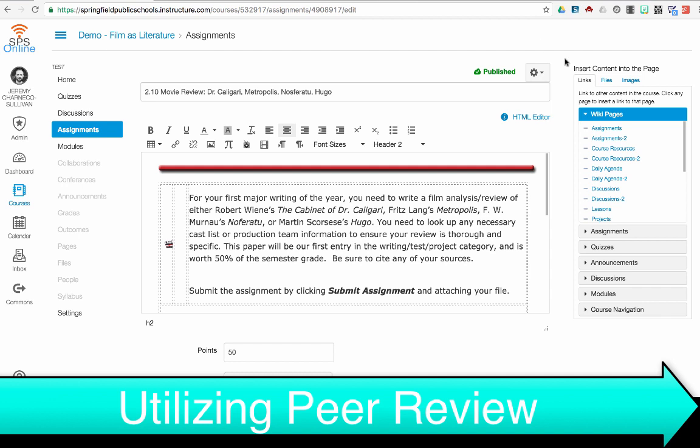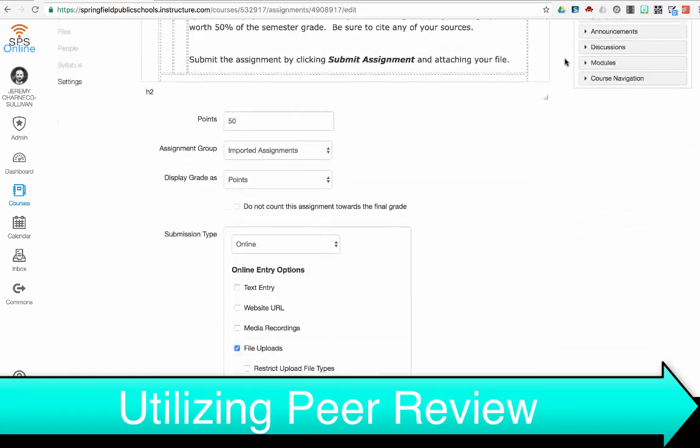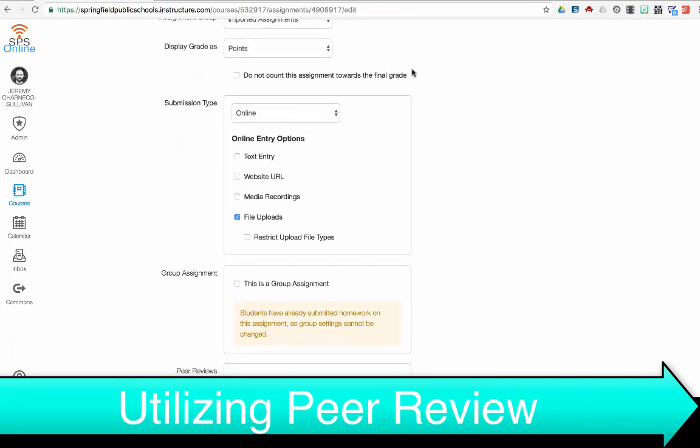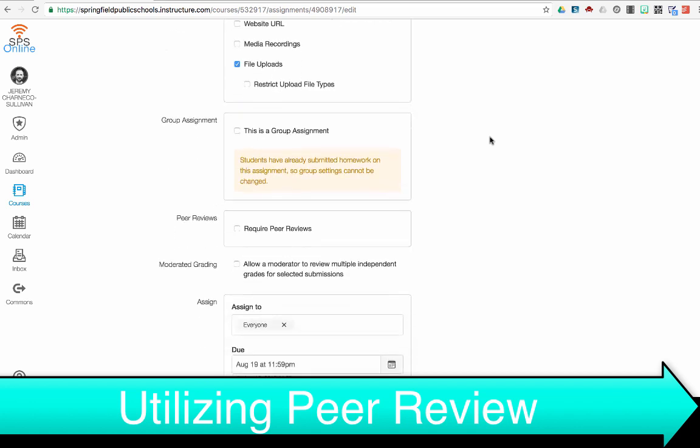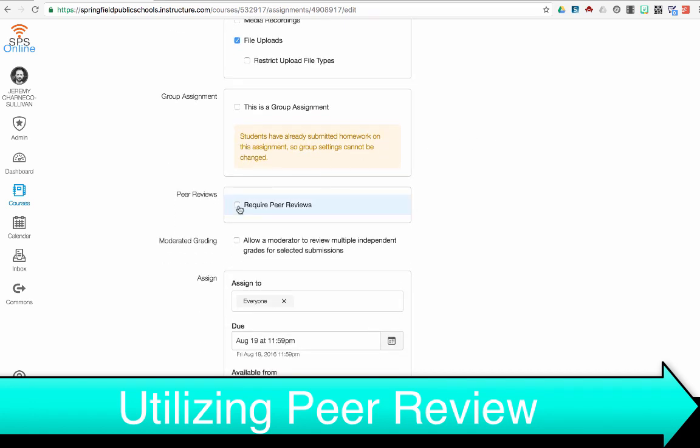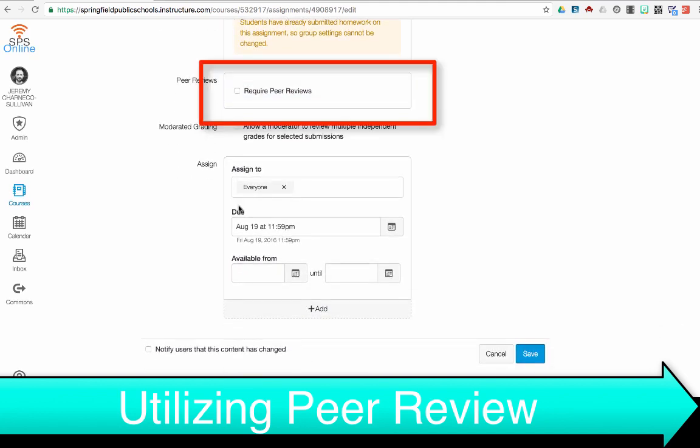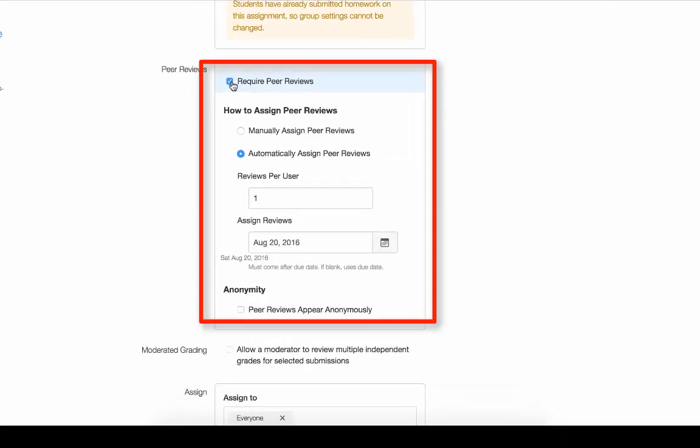So I'm in an assignment page. Once you've entered your content, your points, you've chosen the submission type, we want to make sure we choose the button Require Peer Reviews. Once you choose this button, it's going to give you several options.